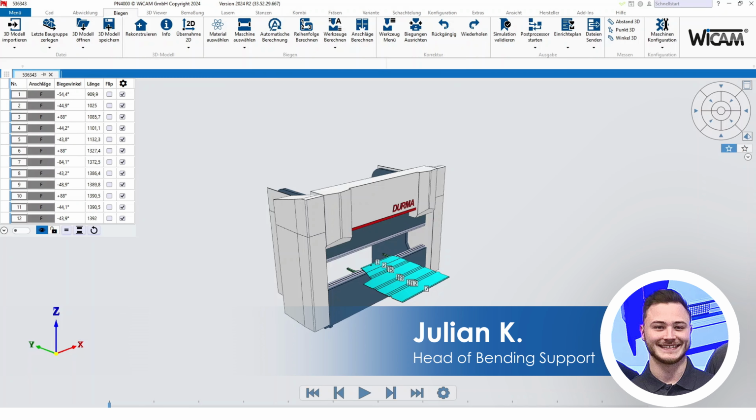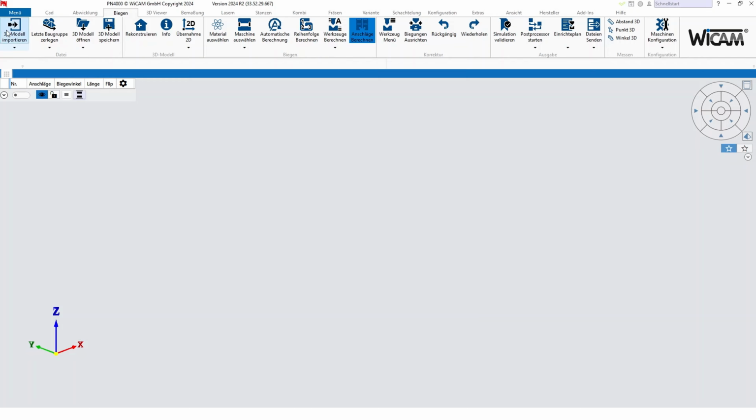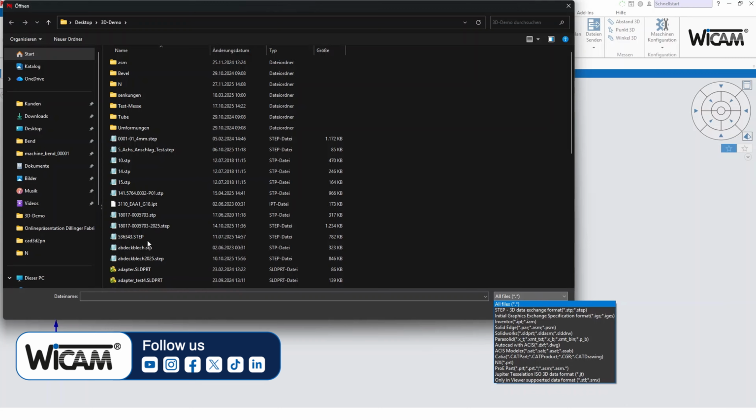Today, I will show you how to create a bending program for your Durma bending machine using our PN4000 software. First, we import a 3D model. You can import all common 3D formats with our software. This means that whether it's a step file, SolidWorks file, Inventor file, or many others, you can import all of these files.